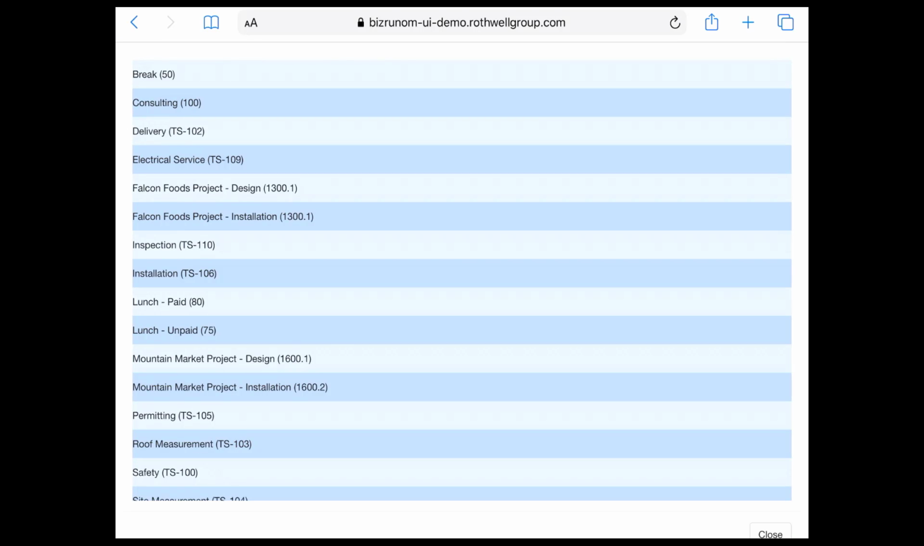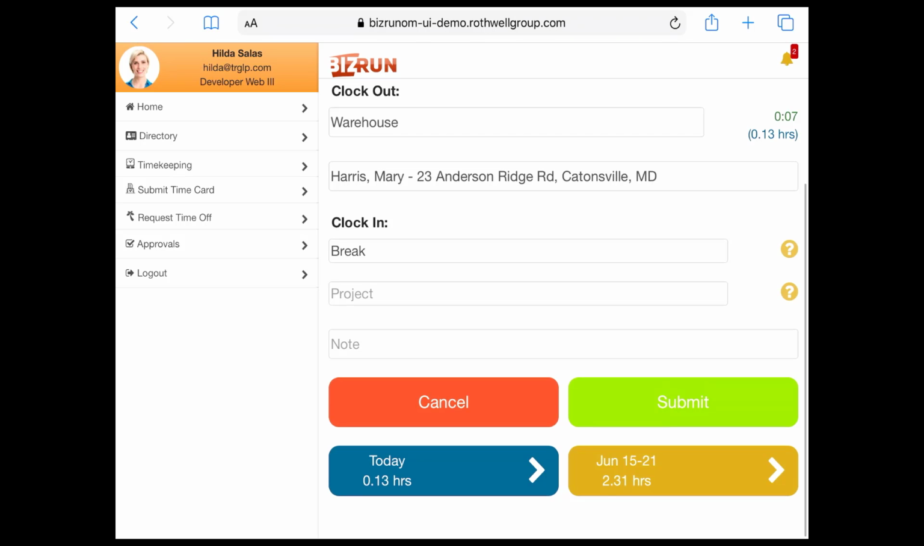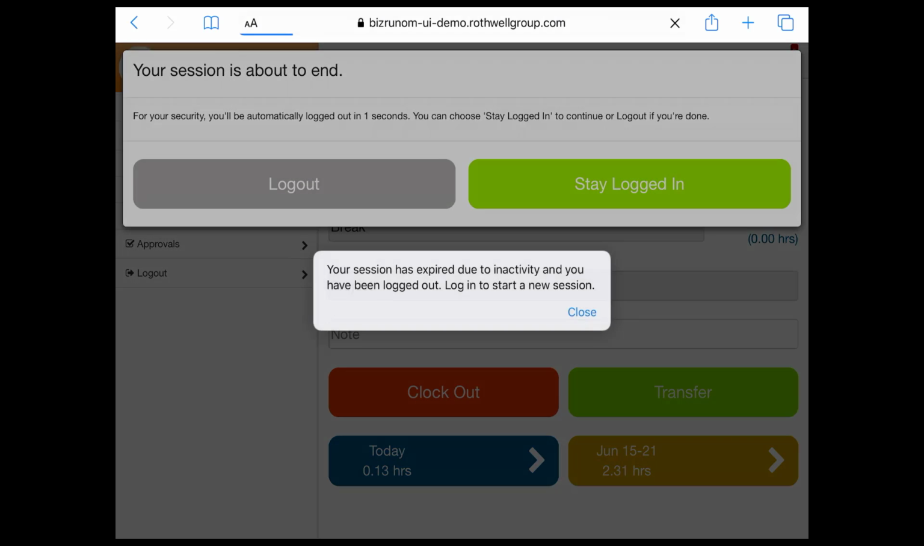Again, this is very similar to what she would do and see if she were to do timekeeping on the full BizRun desktop app. The difference here is that once she taps submit, the Kiosk has a timer that serves as a security measure. Again, the Kiosk is designed for multiple people to use one or a limited number of devices. So if a person walks away from the device after clocking in or out and forgets to log out, BizRun has them covered. The timer will automatically log out a person within 20 seconds after they have clocked in, out, or transferred, unless they tap on the Stay Logged In button.